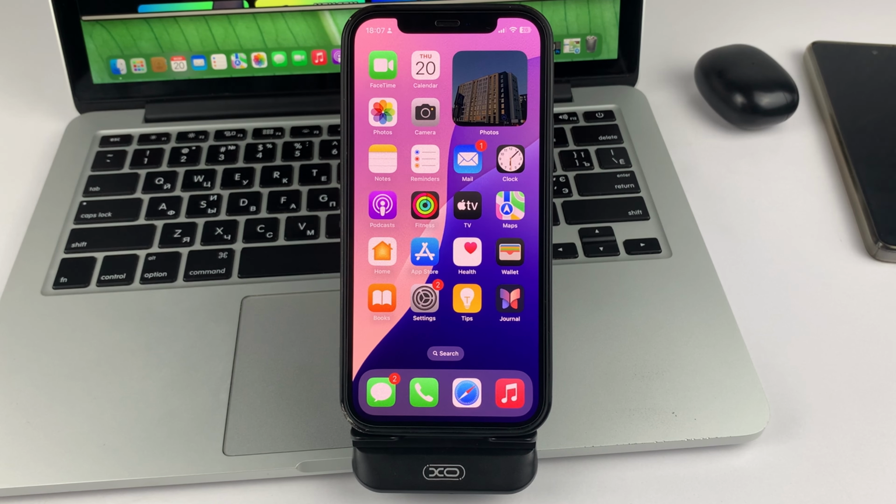And in this video I will also show you how you can keep your iPhone screen on.